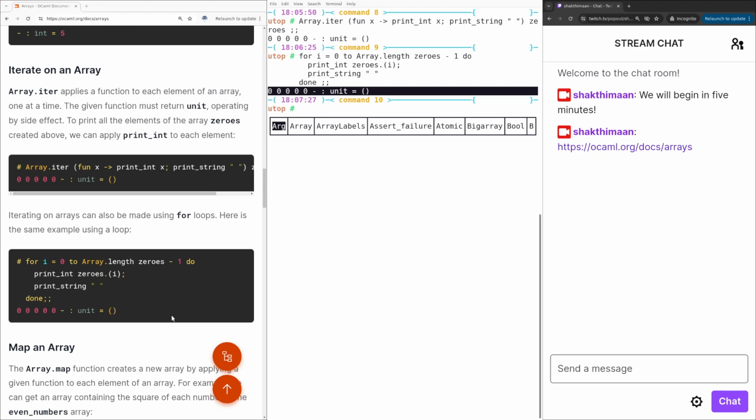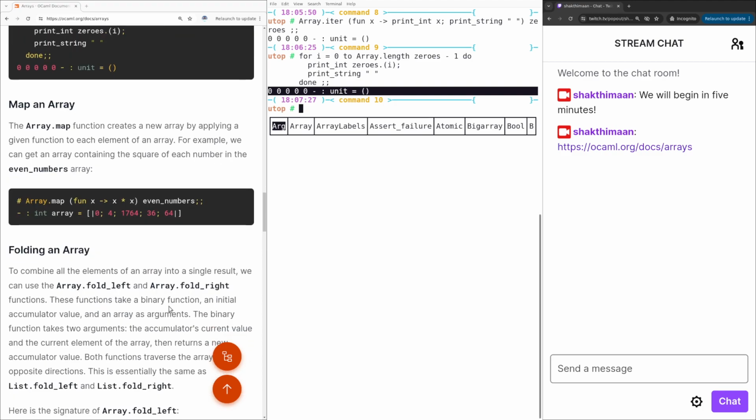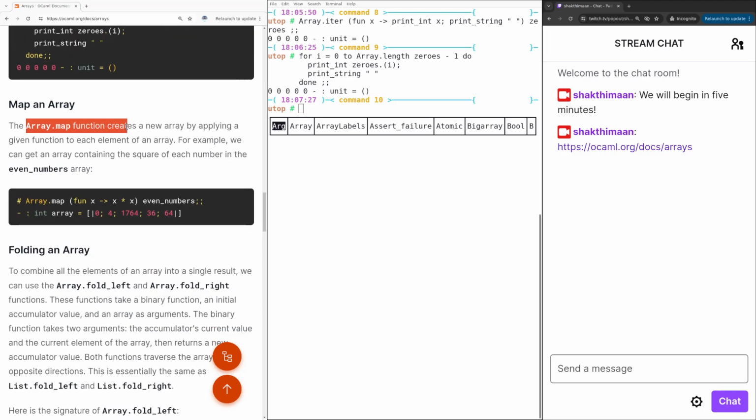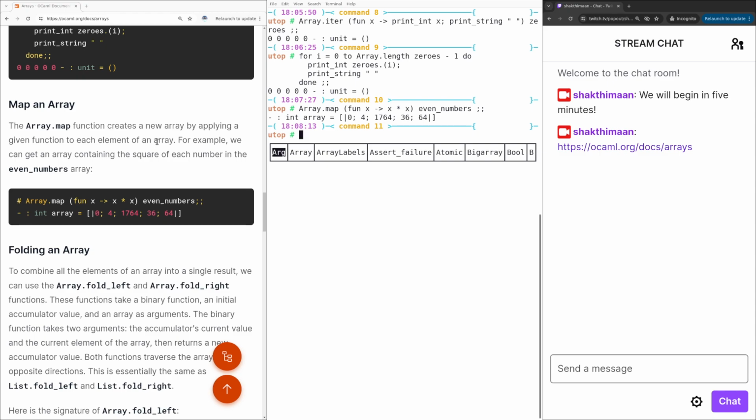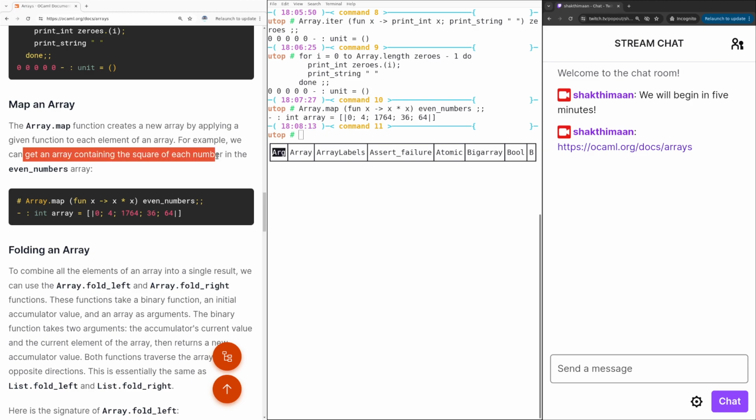Now the next array function is map. The Array.map function will create a new array by applying a given function to each element in the array. Let's do Array.map. We pass an anonymous function, and for each element we just multiply it by itself. So we get the result. Here we get an array containing the square of each number. Since we modified the third element to be 42, the square of that is 1764.